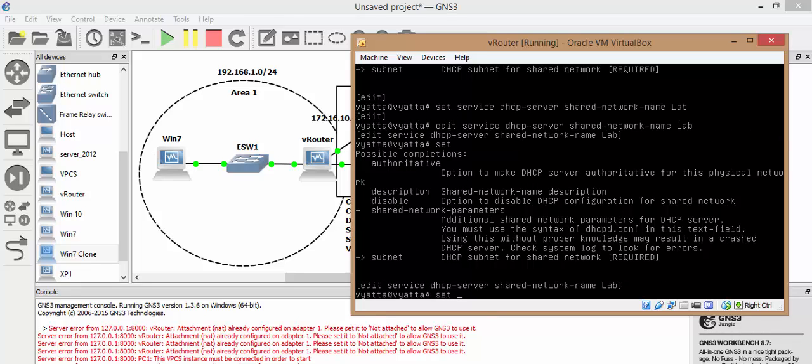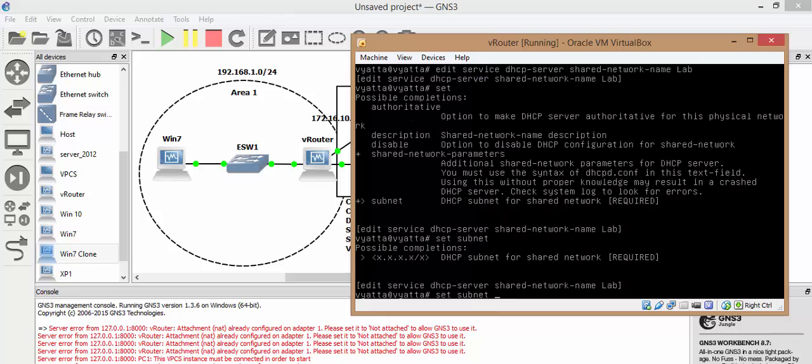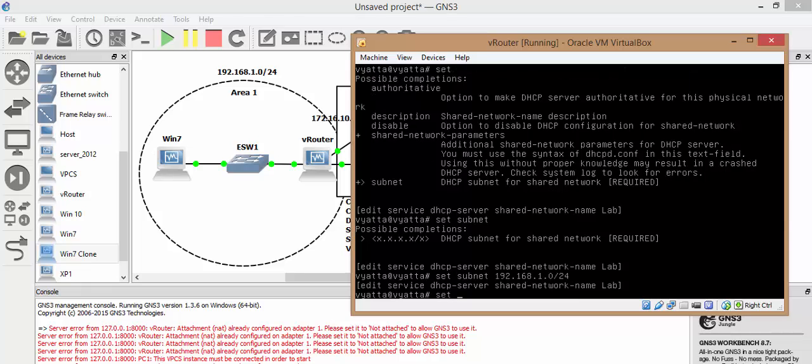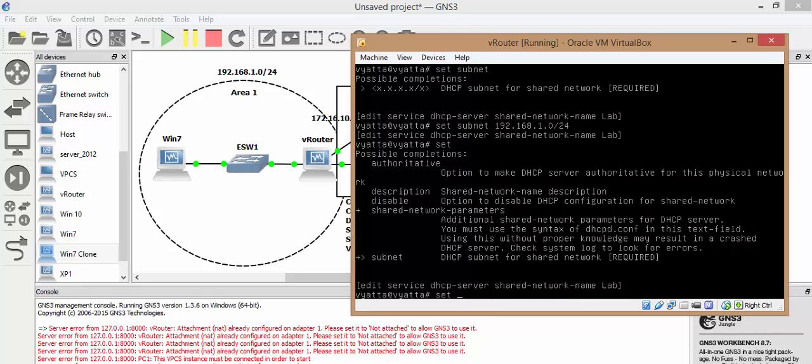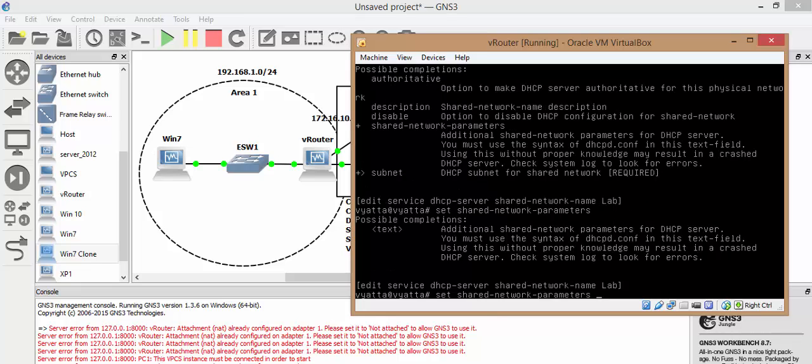Now we need to set the, I'm just putting in a question mark there, so we need to set the subnet for the shared network. So it's going to be 192.168.1.0. Okay. Let me just double check, yeah, it wants the mask as well. So 192.168.1.0/24. Then we do a set. No, we're not going to do shared network parameters.